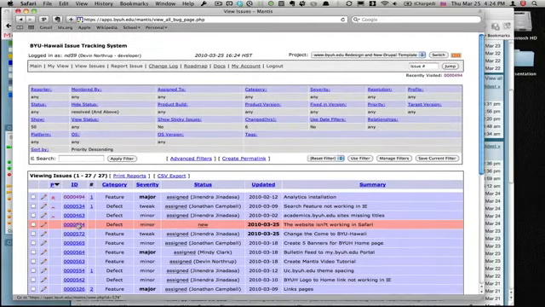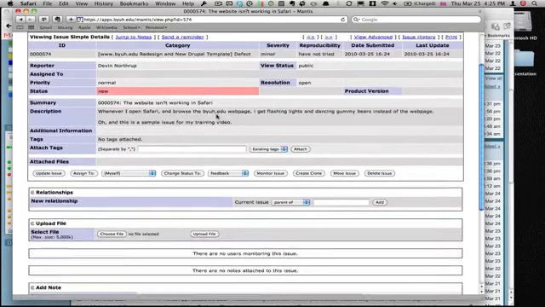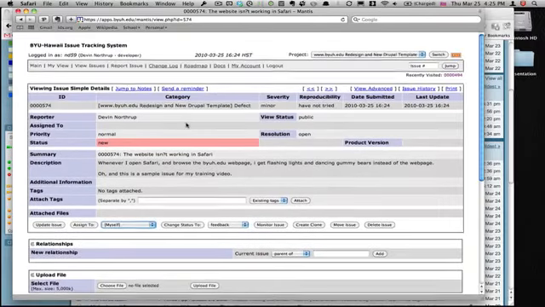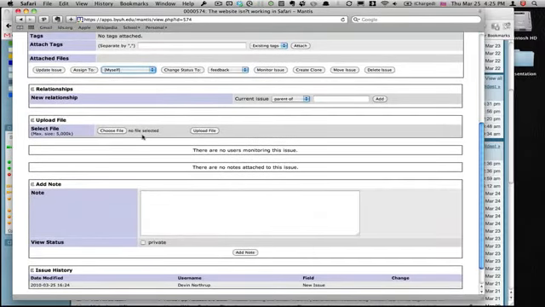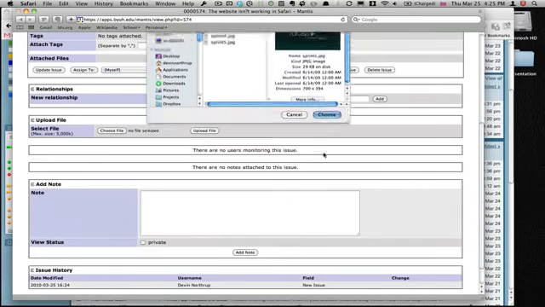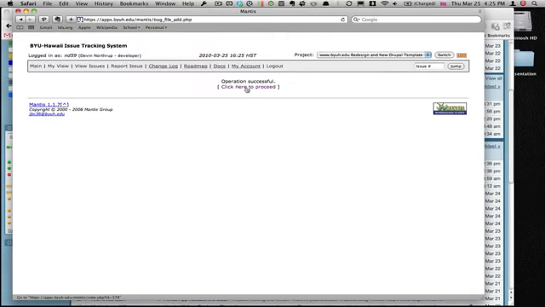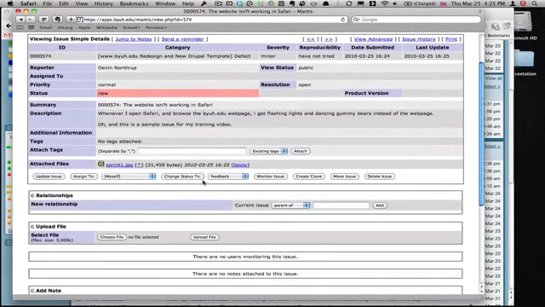Let's go ahead and view this issue. So this is just basically a summary of the issue that we just submitted. It has the date and time and last time it was updated. There's some things we can do with this. So let's say we want to upload a file and attach it to the issue. We can do that right here. We could choose a file. So I could upload this file and attach it. So now you can see that here there's an attached file to this issue.